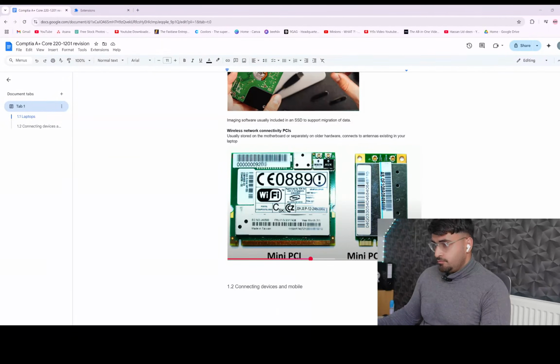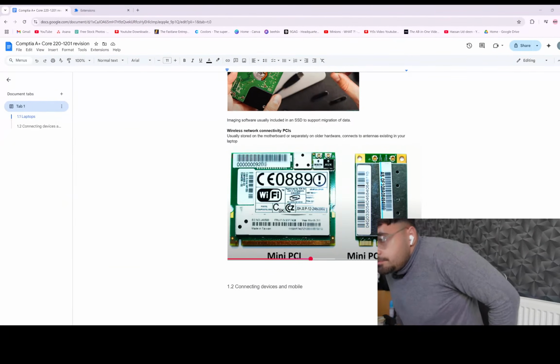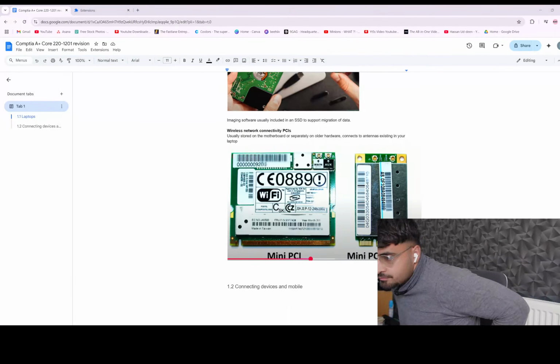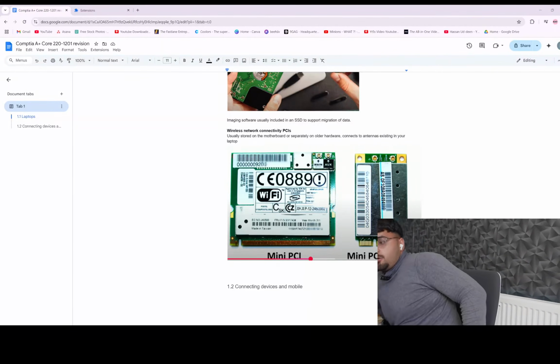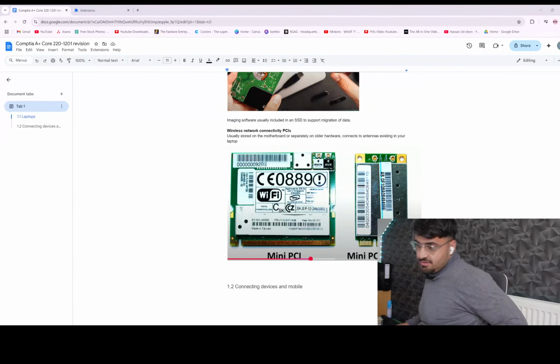These antenna wires commonly wrap around the outside of the display itself. This allows you to get those antenna wires as high as possible when you open up the screen of your laptop. And if you've ever replaced a laptop screen, you'll notice that the Wi-Fi and Bluetooth antenna wires are coming right out of the bottom of that screen.